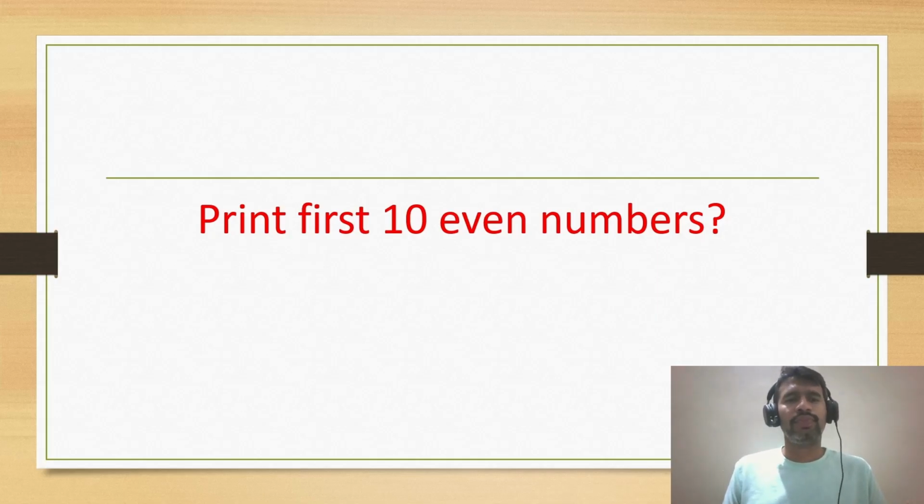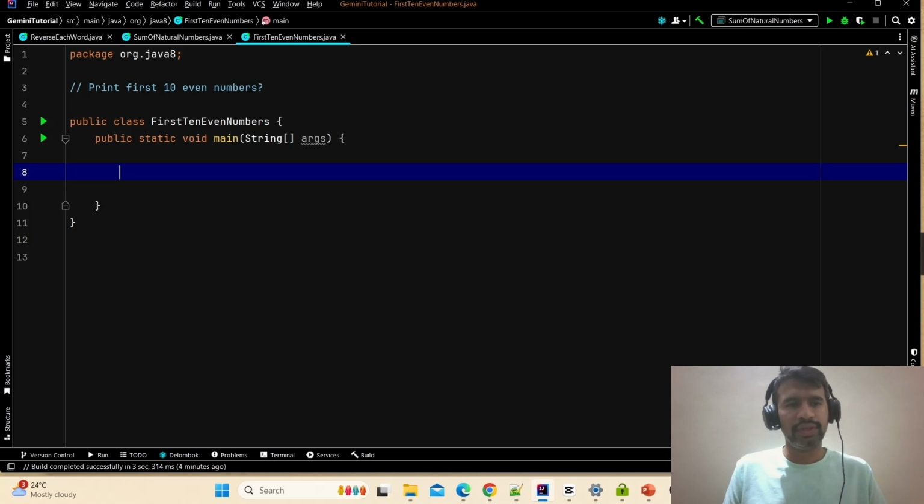So the question is we have to print the first 10 even numbers. The question is clear, I think, right? We have to print the first 10 even numbers. Let's see how to do it.